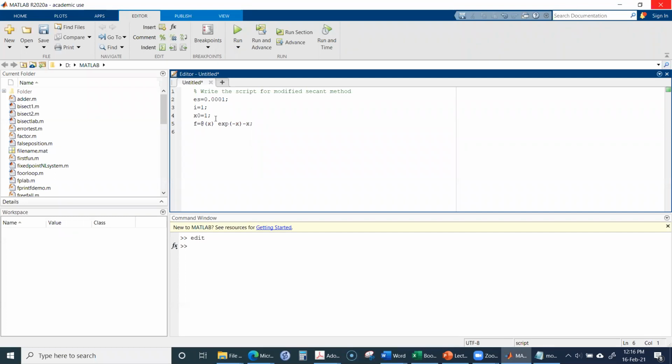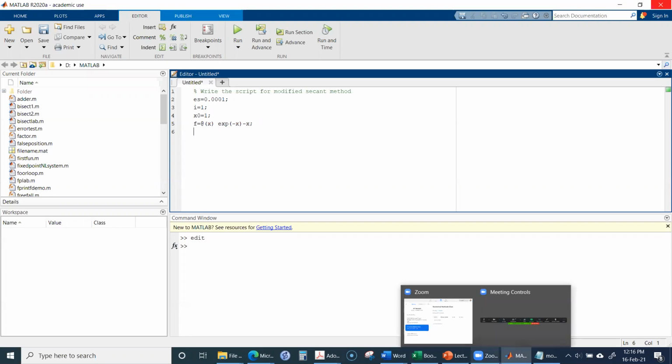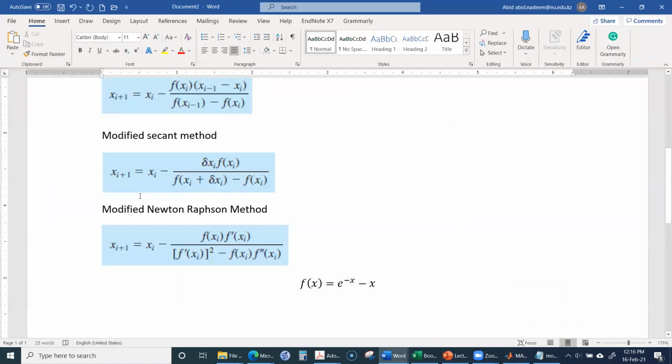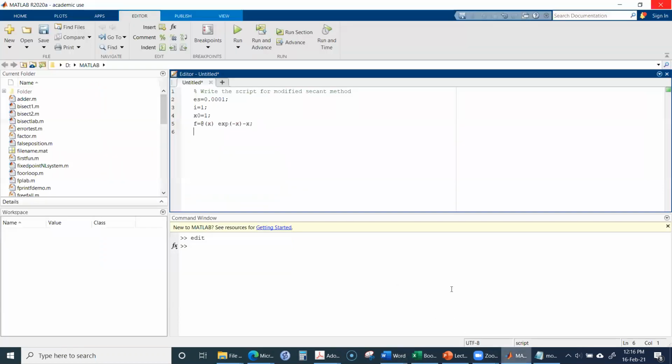Okay. So according to the formula for this modified secant method, we can see what we need for these iterations. We have the x we already defined, and we need delta. So let's put delta, which I can represent with d. So d is equal to say 0.01. It has to be a small value. Normally it is taken as a small value.